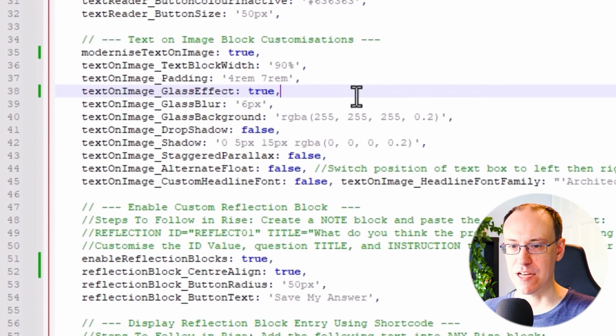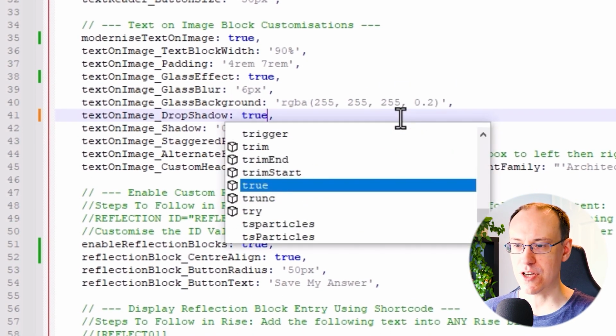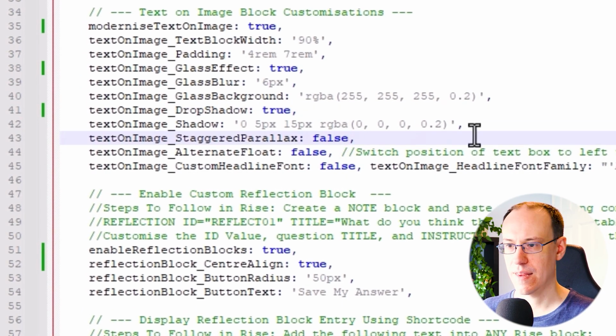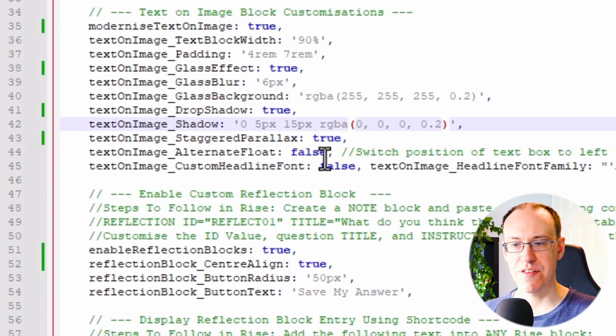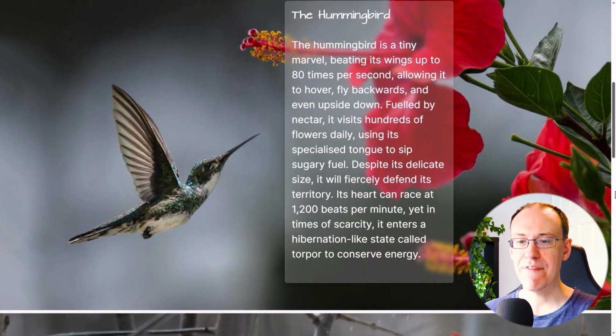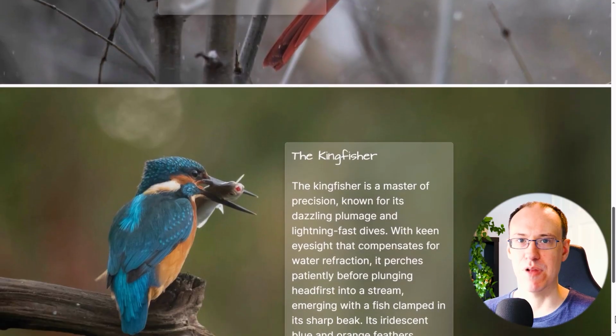You can also apply a drop shadow, and lastly, if you are using multiple text on image blocks on your page, you can have the text alternate between left and right hand positioning for variety, as well as applying a parallax effect and the ability to change the font family of the first paragraph that you have written into the block, if you want to set this up to be like a custom heading within the text block.